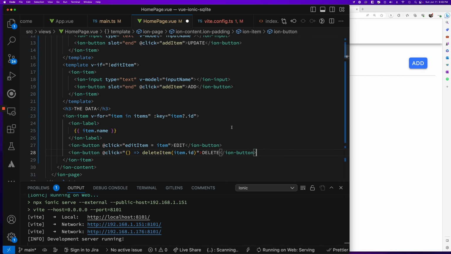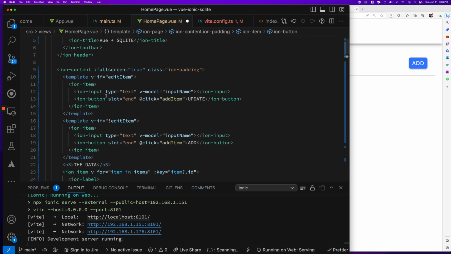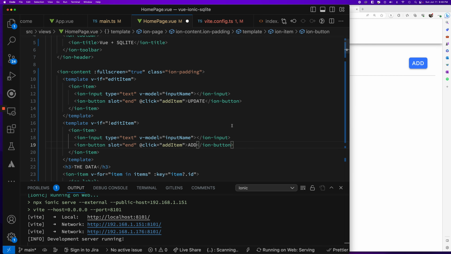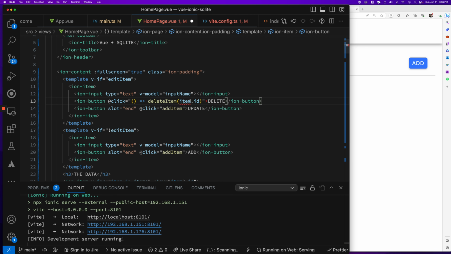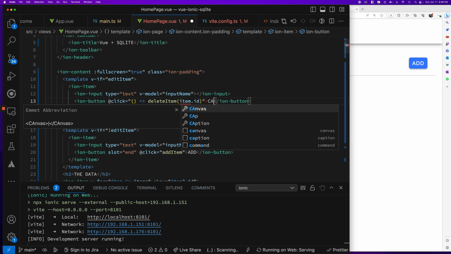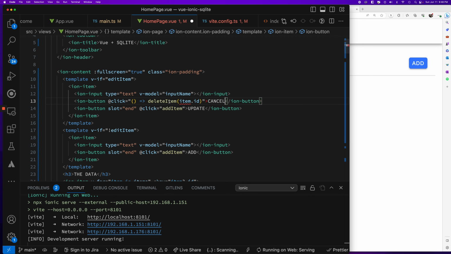Whoa, I'm too far down. Where's my template? Down here, update. Let's put our cancel button before it. This is cancel. And what we don't need to do anything here other than, I'm getting things mixed up. I apologize.